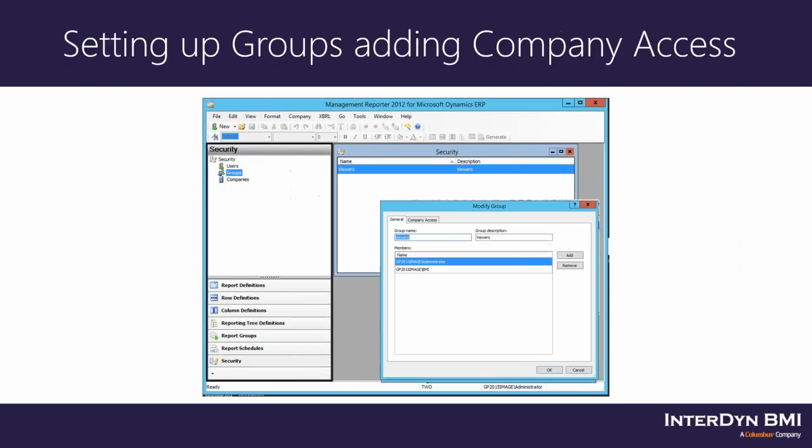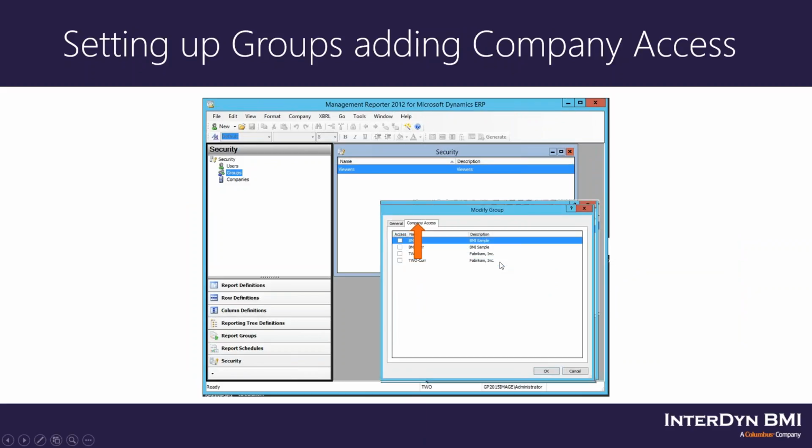Okay? So once you've got your users added to the group, you can click on the Company Access, and this would be one way, instead of having to go user by user as to what rights they have. If you needed to, say you have a group that has rights to this company and a group that has rights to this company, you could set up a group and assign the company rights to the group and then add those users to the group.